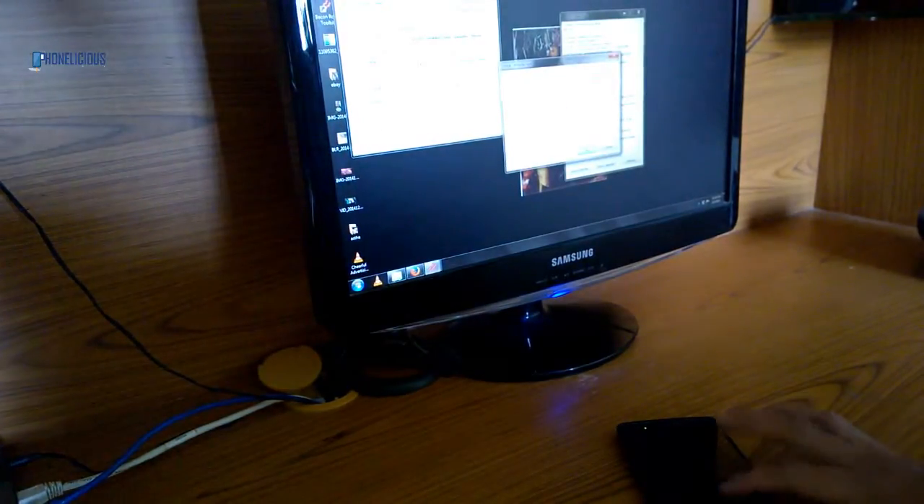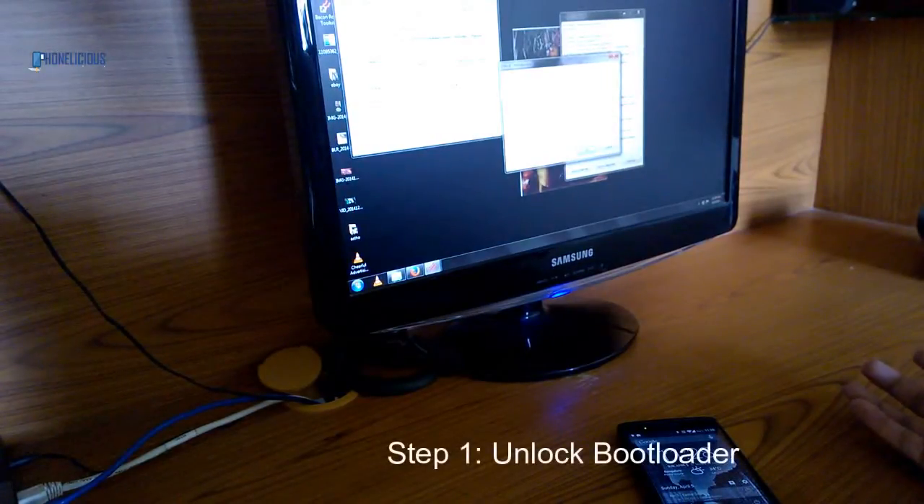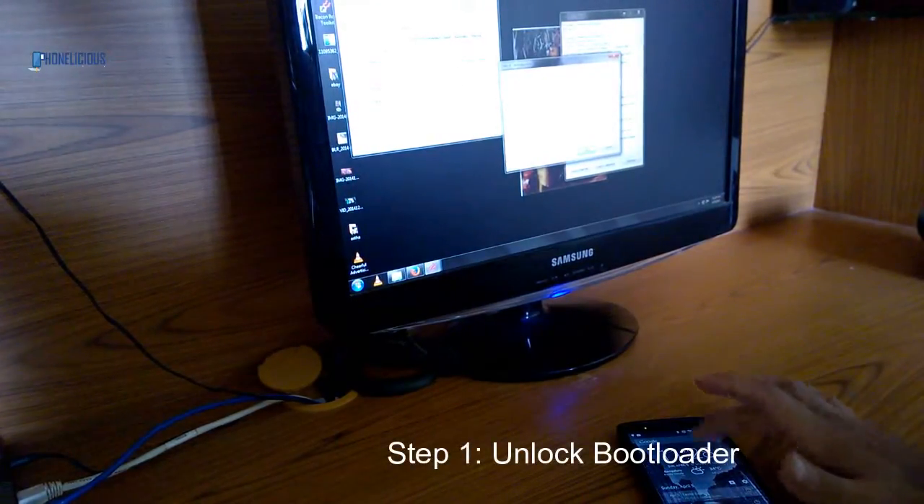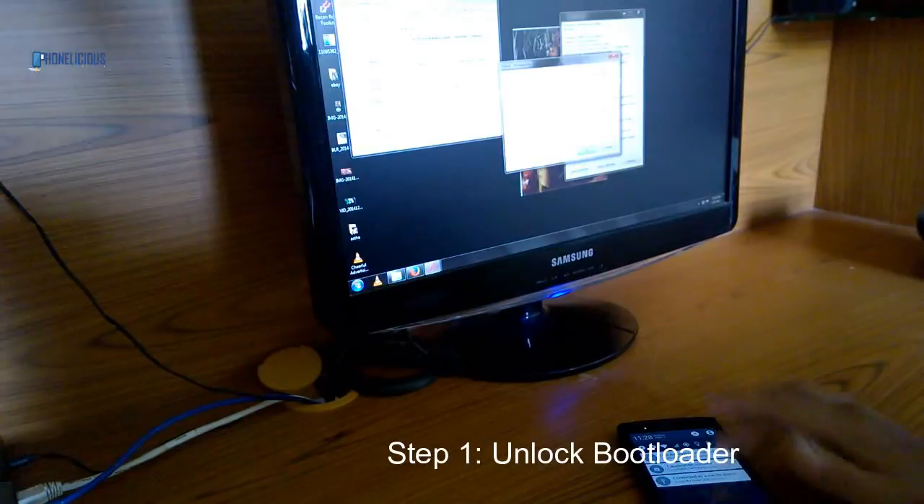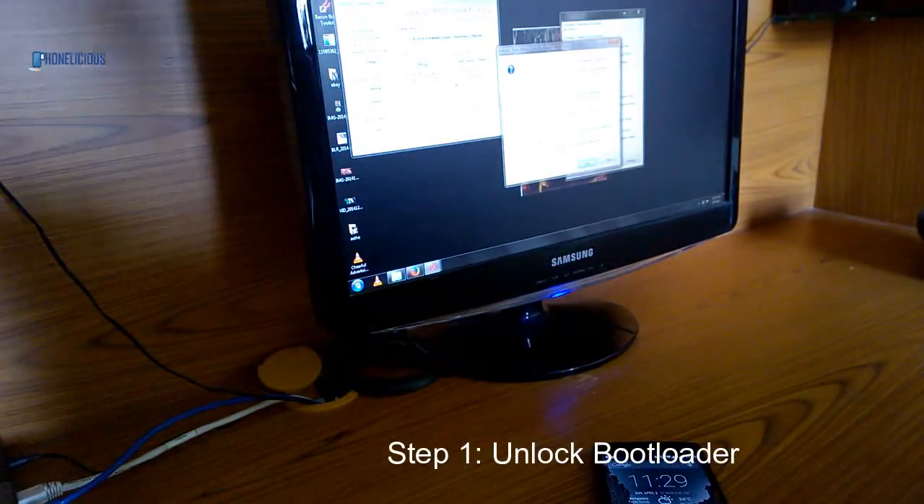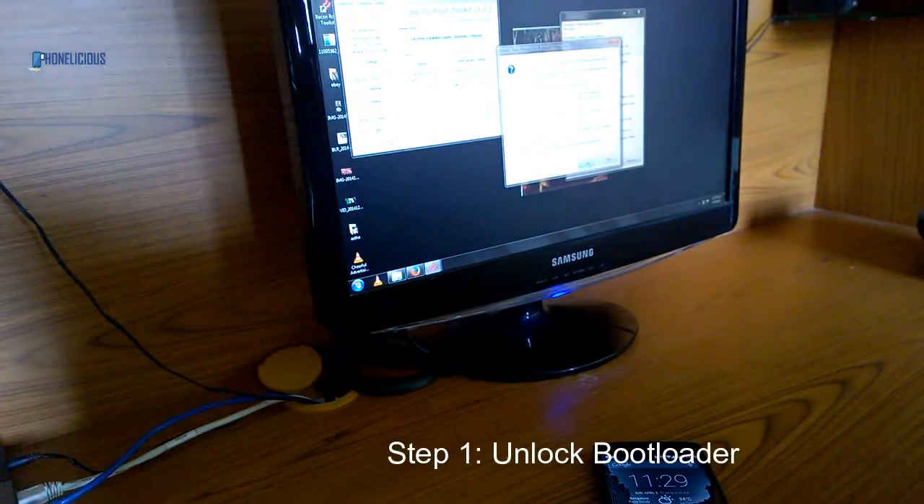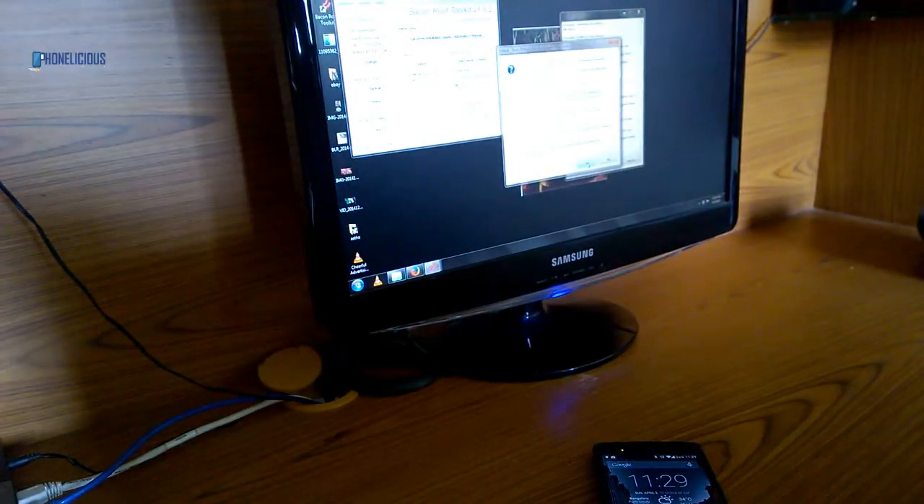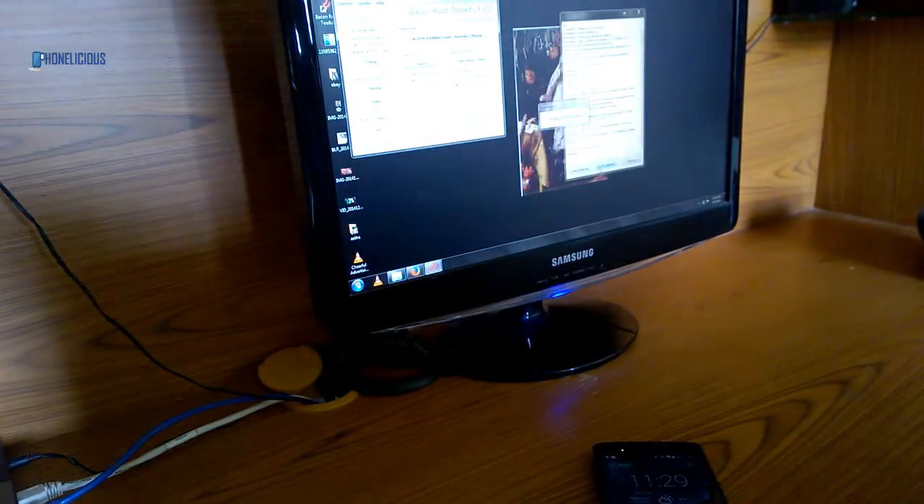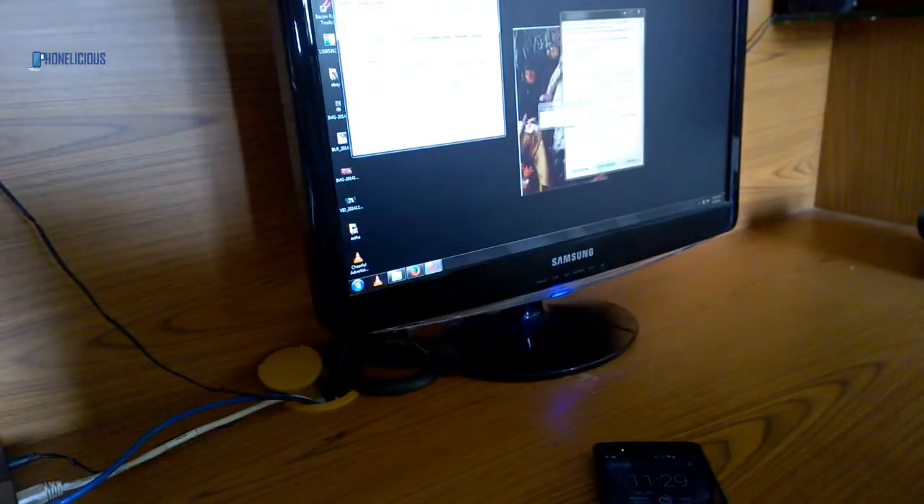Unlocking the bootloader is gonna wipe out all the data in your system, so make sure you make a proper backup. I've clicked on the link which says unlock, and it also warns you that this will wipe your device. So I made a backup already using the same Bacon Root toolkit, and right now my device is being directed.